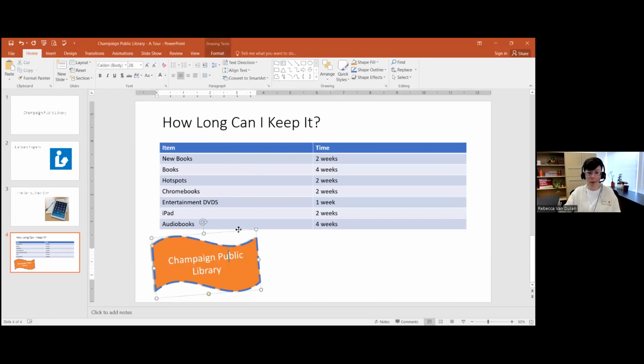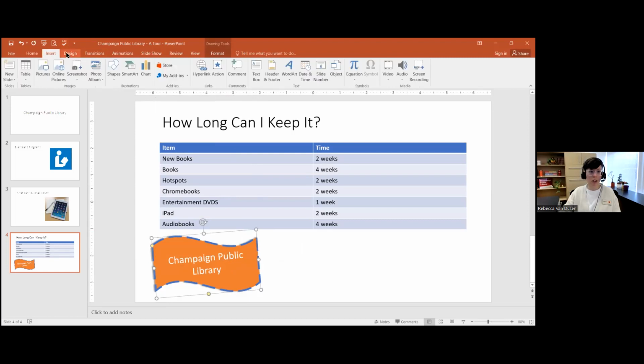So yeah, shapes are pretty fun. You can do tons of different things with them. We keep them pretty simple with our presentations. We kind of just use the arrows and the rectangles, but there's a lot of different things you can do. Does anybody have questions about inserting shapes?